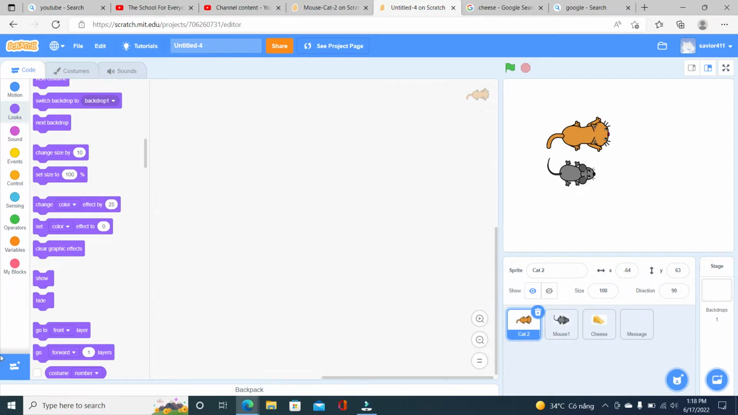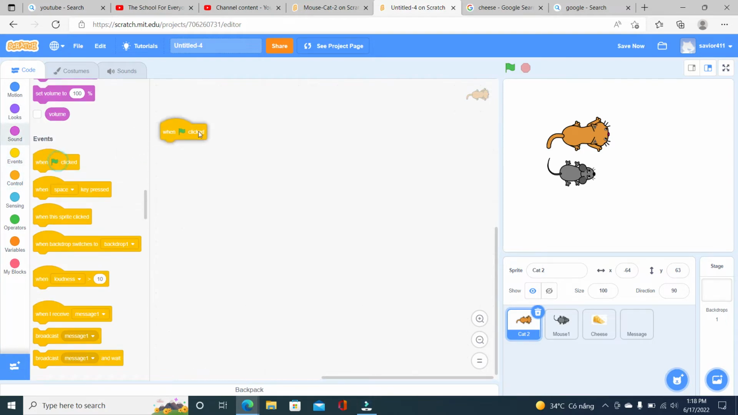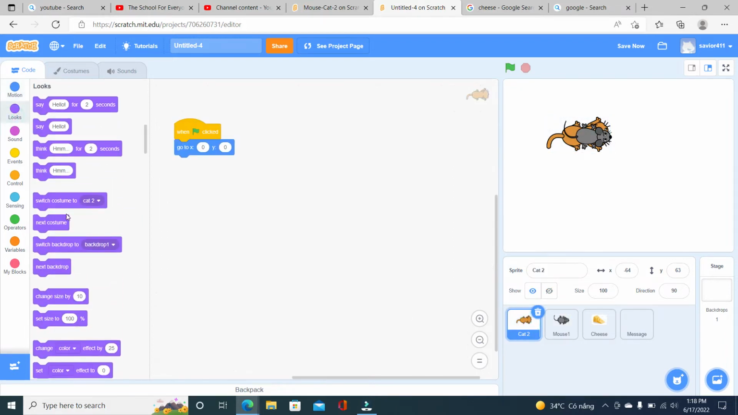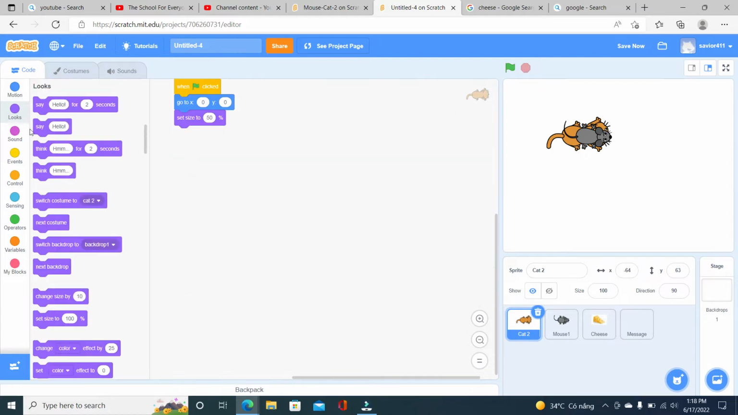For the mouse, when the green flag is clicked, we go to Control. When the green flag is clicked, we go to 0, 0, the center of the screen. You can see here the mouse is too big, about half the size of the cat, which in real life is very unrealistic. I don't think a mouse is 50% the size of a cat, so we're going to reduce the size to 50%.